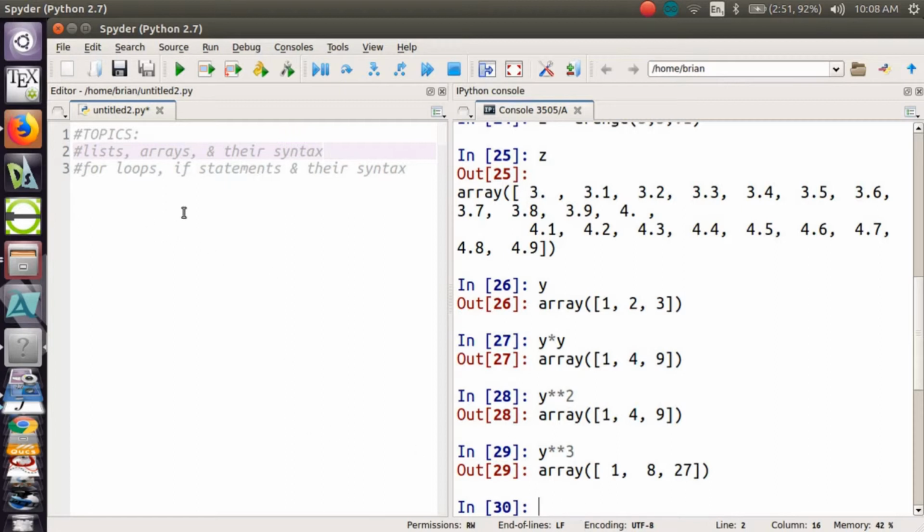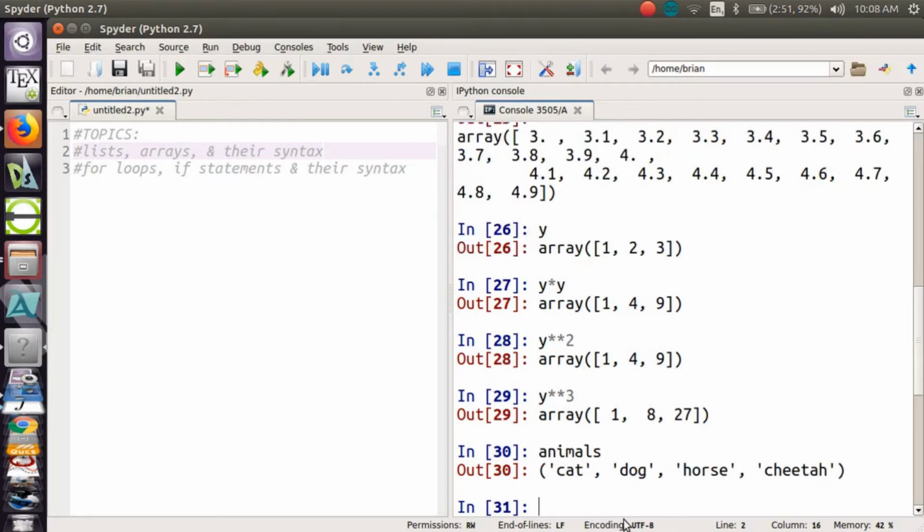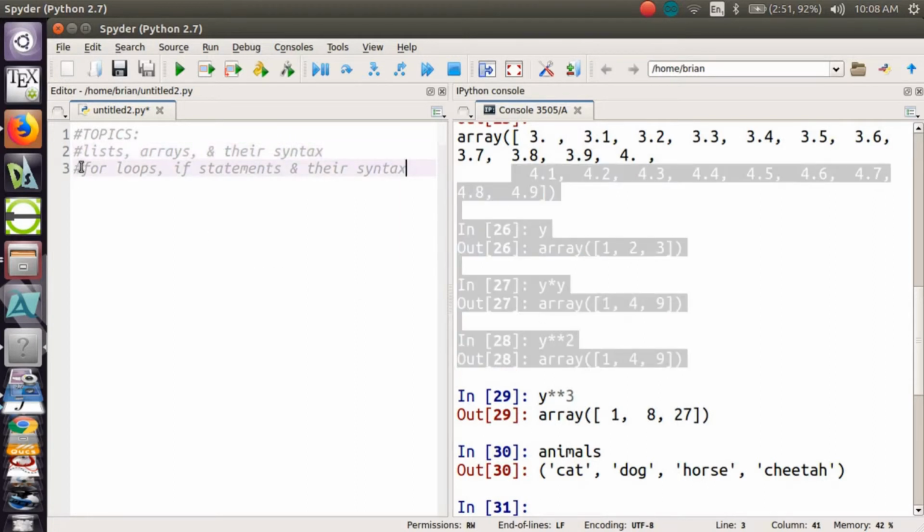The next thing we'd like to look at, do we still have animals? Yes, we do. Let's write a for loop. We have our two panels here. This is the console, and over here we have a Python document that we're editing. You can see the file name here is untitled2.py.